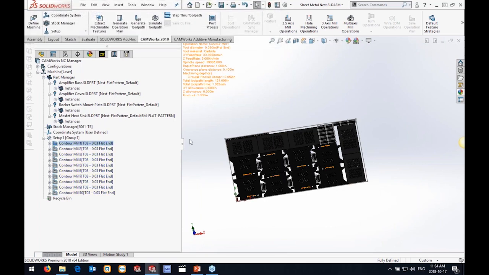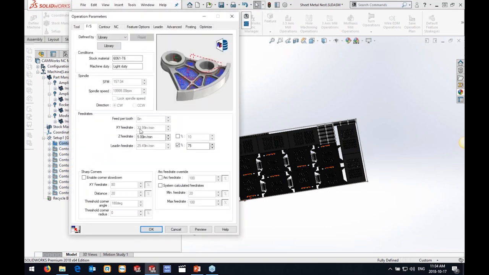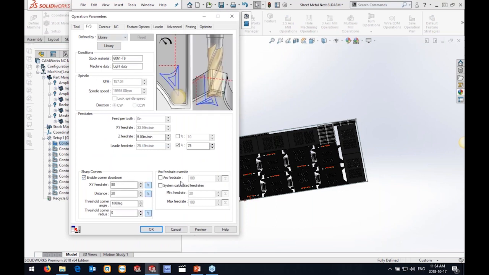And that corner slowdown function is where you'd expect it on the feeds and speeds. You can enable the corner slowdown or the arc feed rate. So every time it hits an arc, you can specify the minimum feed rate, maximum feed rates, or every time it hits a sharp corner, reduce the feed rates down to these values at the bottom. And then this is the threshold angles and things like that. So that's the new arc slowdown function.